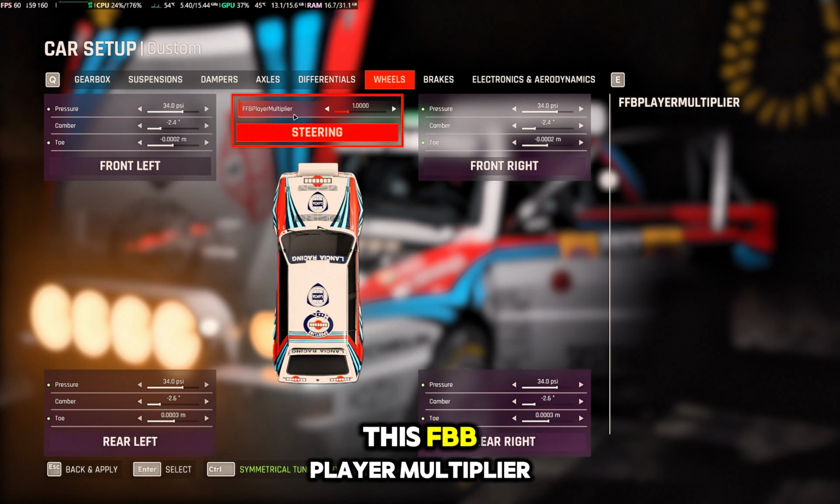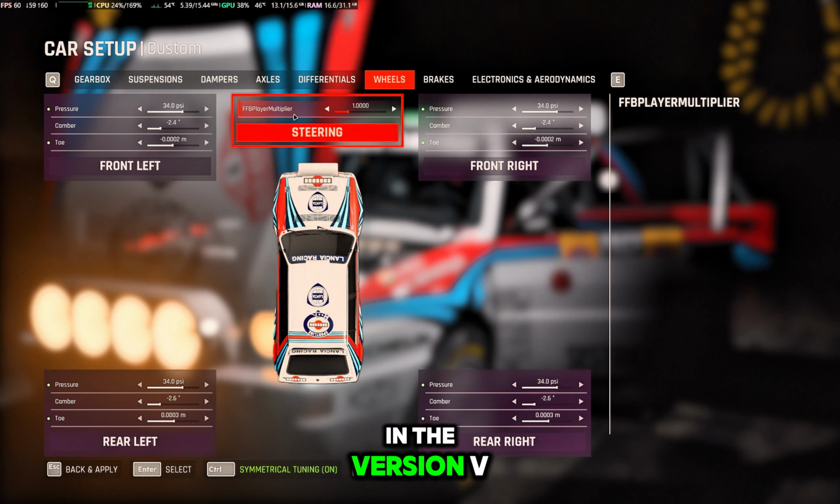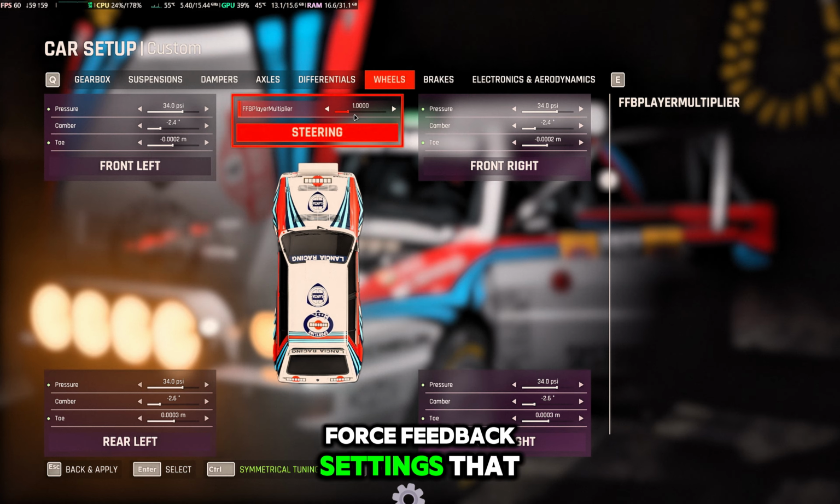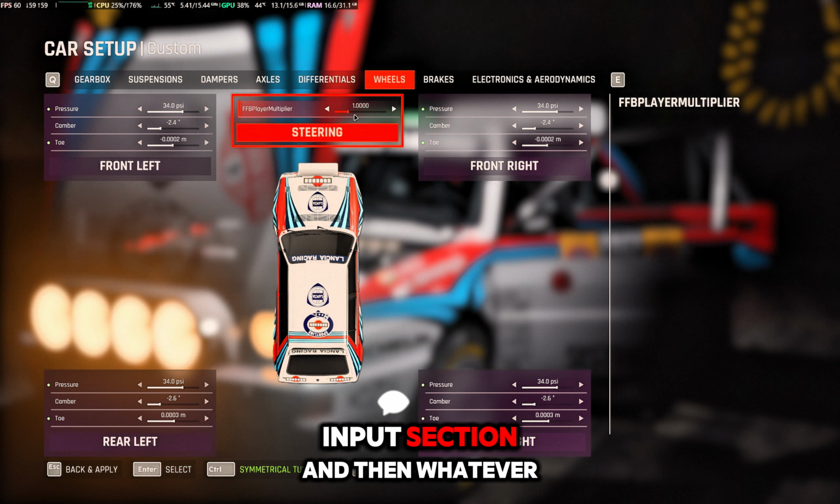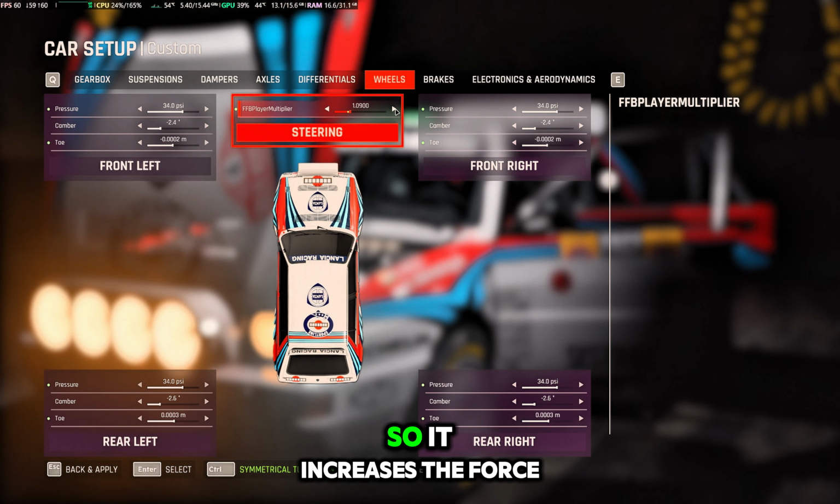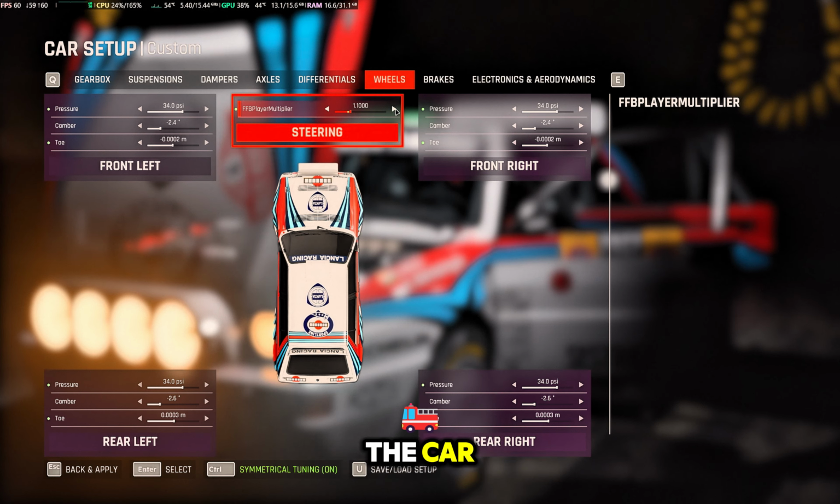Also, if you see this FFB player multiplier, I think this is a new option that they added in version 0.3. I think this just multiplies the force feedback on the steering wheel, because there are cars where you feel the force feedback much less compared to other cars. So this is the option where you can actually change that. One being the force feedback settings that you have set in your input section, and then whatever you increase, it will just multiply that. So it increases the force feedback that you're getting from the car, depending on how the car is responding to your inputs.